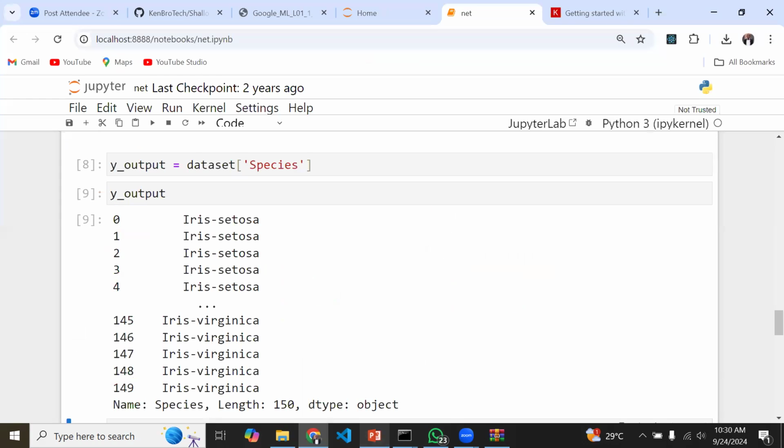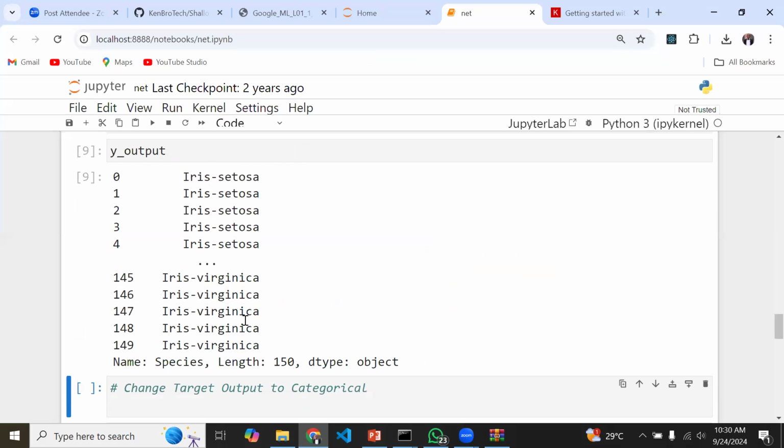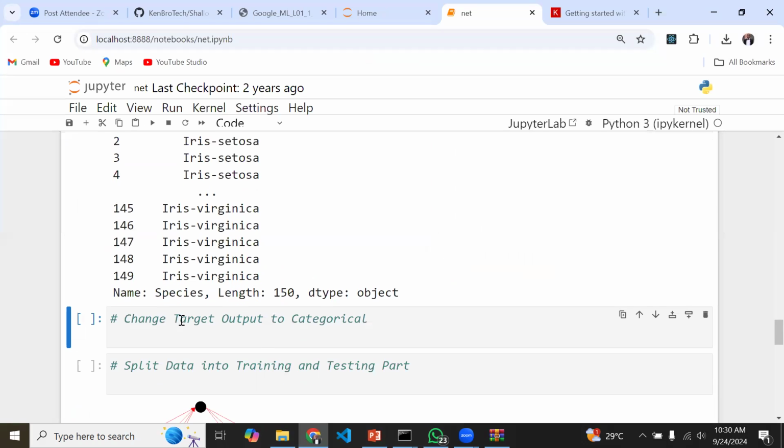So in that same sense, the iris setosa, iris virginica, and iris versicolor is not going to work for us. And that's where we need to change the target output to some categorical data. And that's what we saw in action last week.